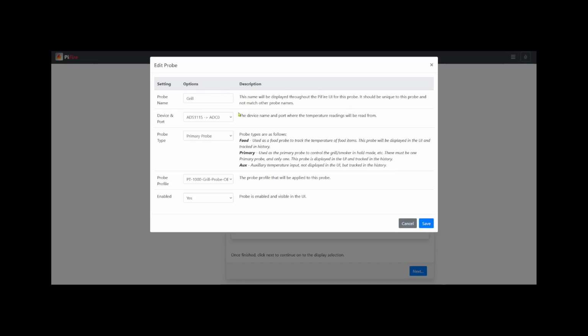You can change the port mapping if you want to. You can change this to a food probe. You can change the profile if you want to right here, and you can enable or disable. Now this feature isn't set up yet in the web UI, but in the future this may be something that gets implemented.